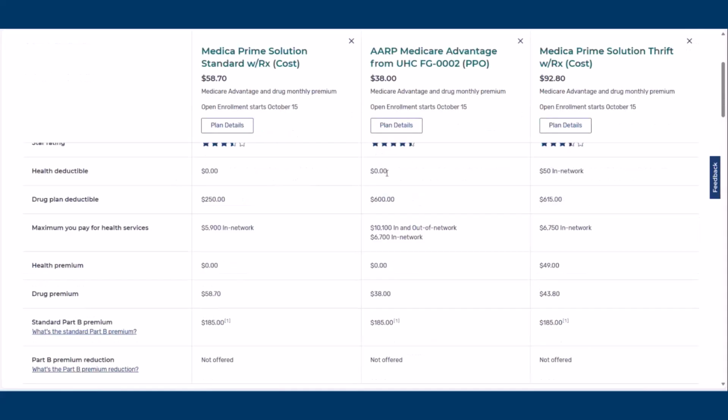So these two don't have a health deductible. This one has a $50 in-network. $250 drug deductible up to a $615 drug deductible. Max you pay for health services, $5,900. $10,000 in and out of network, $67 in network, $67.50 in network.